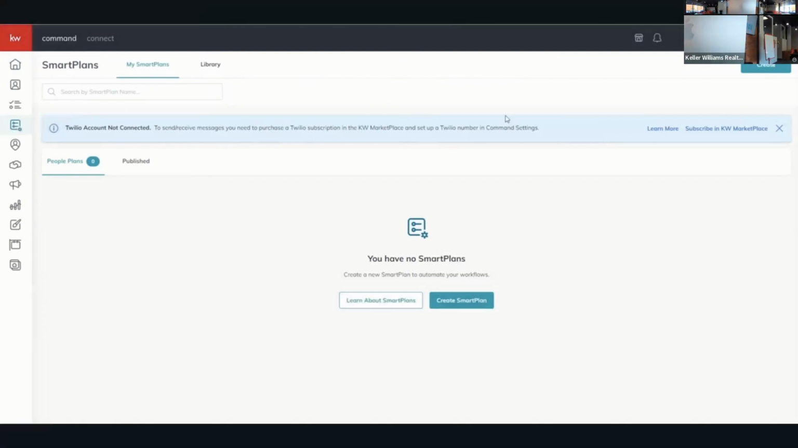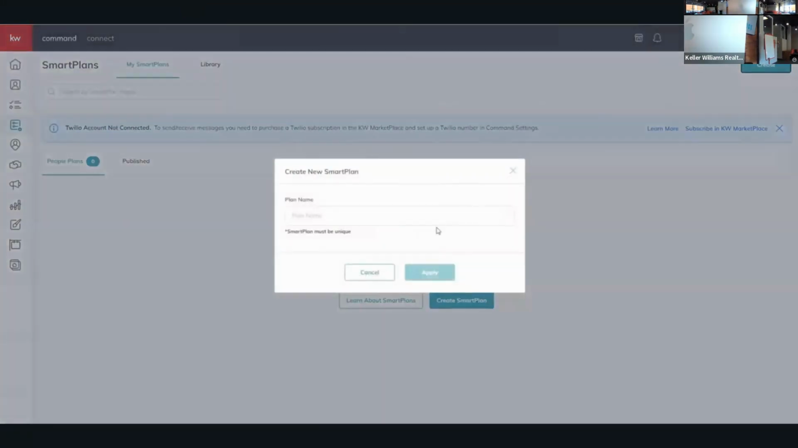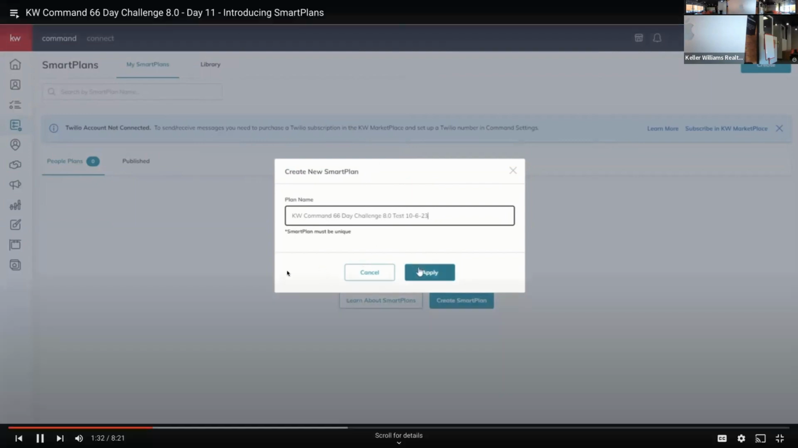To create your own smart plan, the first thing you're going to want to do is click on Create in the top right-hand corner. You're going to want to name your smart plan. So this is our KW Command 66-day challenge 8.0 test. And we're even going to put a date. I suggest being as detailed as possible when you name your smart plans. That way it's easy to determine which one applies for which purpose. A lot of people will use the dates, especially because some of your smart plans will be per year, per month. So do make sure that you add in as much detail.